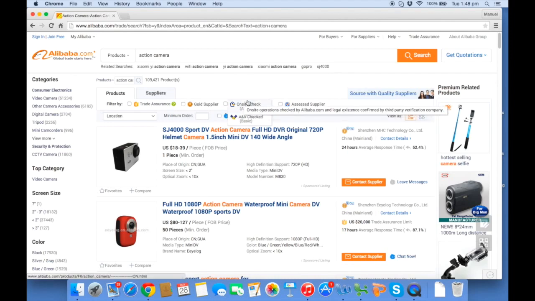On-site check means that the operation, the factory, has been checked by Alibaba or by a third party such as TUV, SGS, or Bureau Veritas. And then we have assessed suppliers, which is really the confirmation that a third party inspection company has assessed the suppliers. So someone's been there and they verified if this company actually has machinery, staff, engineers, workers, and so on. Now let's filter these three.